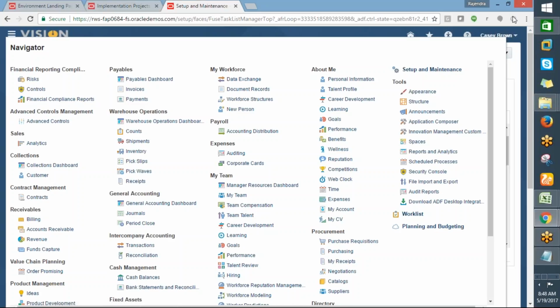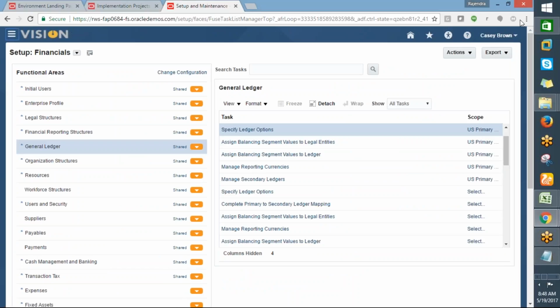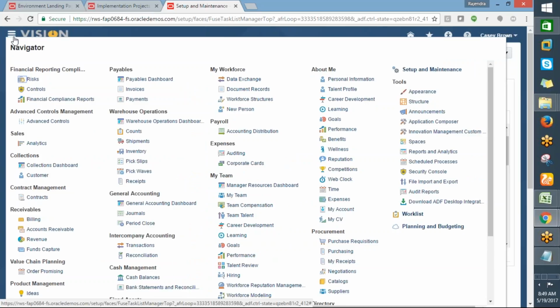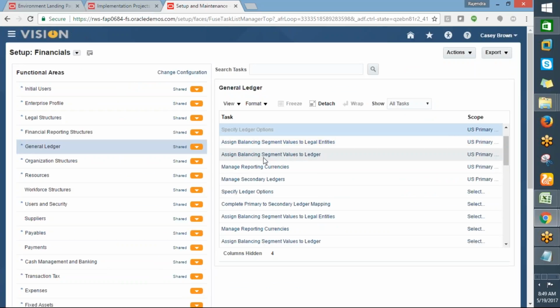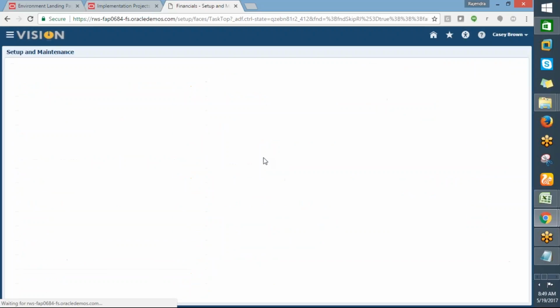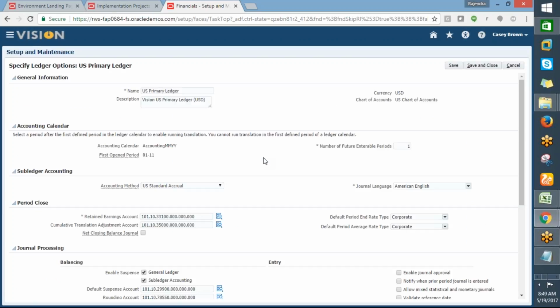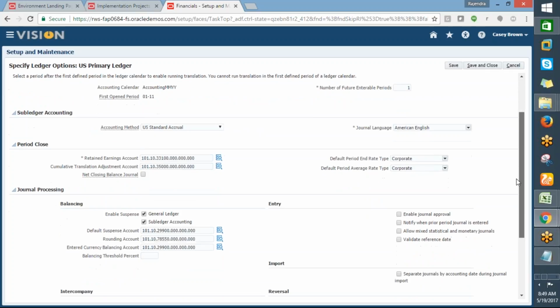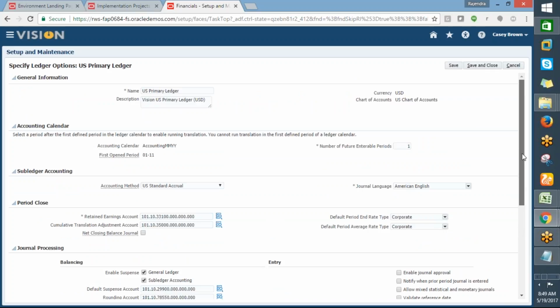I'm just checking the ledger options. Okay, so we have the ledger options. I checked the ledger options for the US primary ledger and I disabled the journal approval. So now I'm going to create one more journal. I checked whether there is any field specifically for reversal. I didn't find anything. The enable option was there, and I just disabled this one because we don't need to go for the approvals every time.